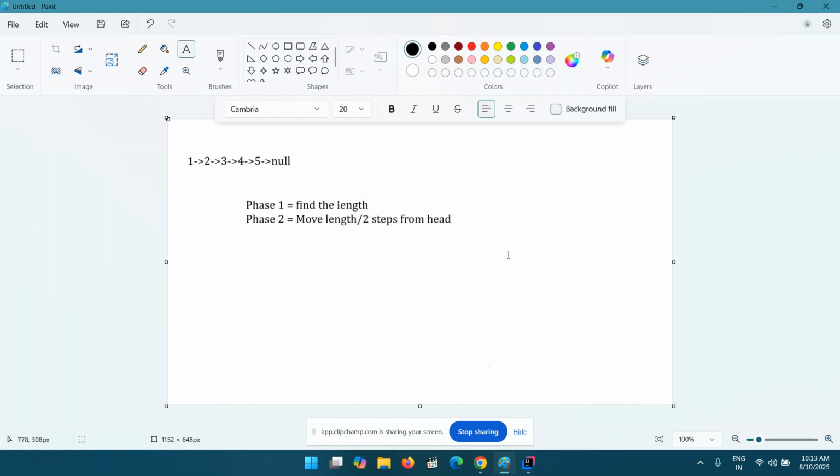So this is our brute force approach, and the time complexity is: phase one is O of n, and phase two is O of n by 2. Why O of n by 2? Because we move length divided by 2 steps from the head, so we are dividing by 2. That's why in the second phase our time complexity is n by 2.